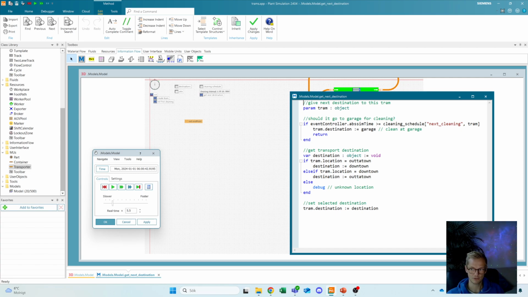You could either be due for cleaning, then you would need to head to the garage. Or you could be just, if you're out of town, then you should head downtown. But if you're already downtown, you should head out of town. So that is what I put in. So saying that maybe you should go clean.